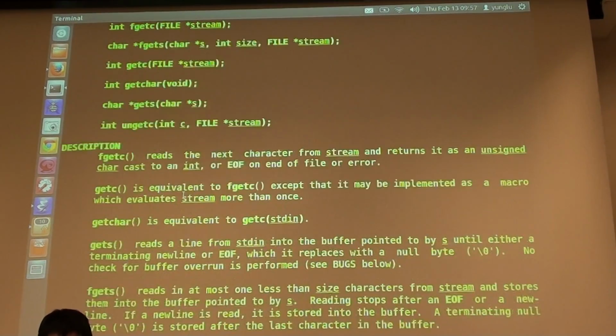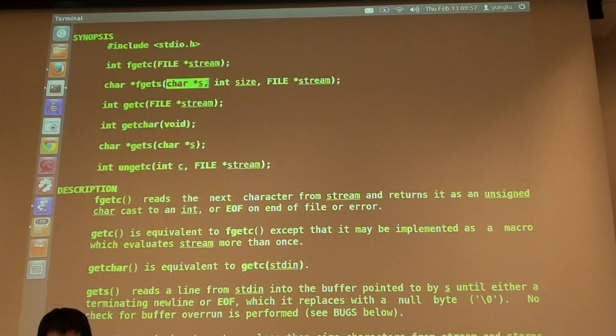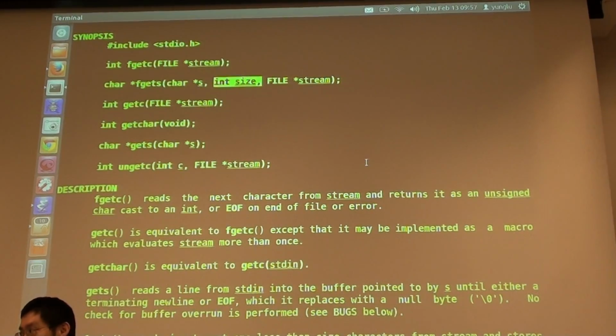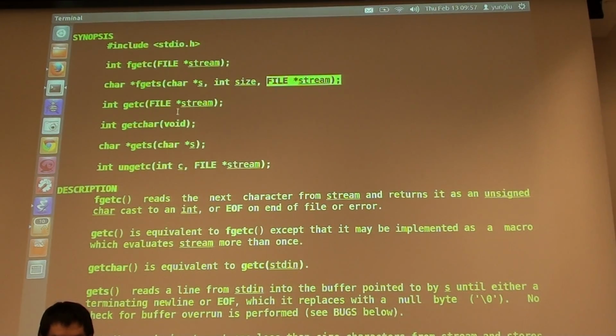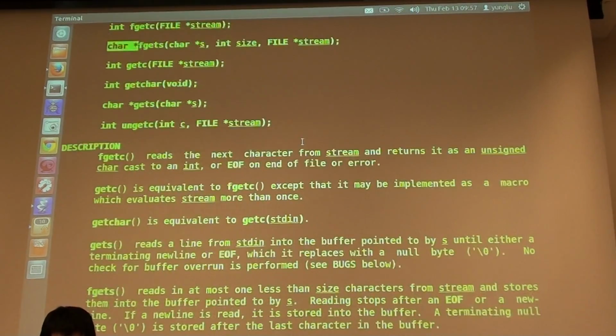So fgets has 3 arguments. The first is the address where you want to store the data. You must allocate enough space. If you don't have enough space, you'll have a problem. The second says what length you want to read: 5 characters, 20 characters, 100 characters. You give a length. The third is the file pointer. And it returns whether it reads successfully or fails. I will explain that in a moment.